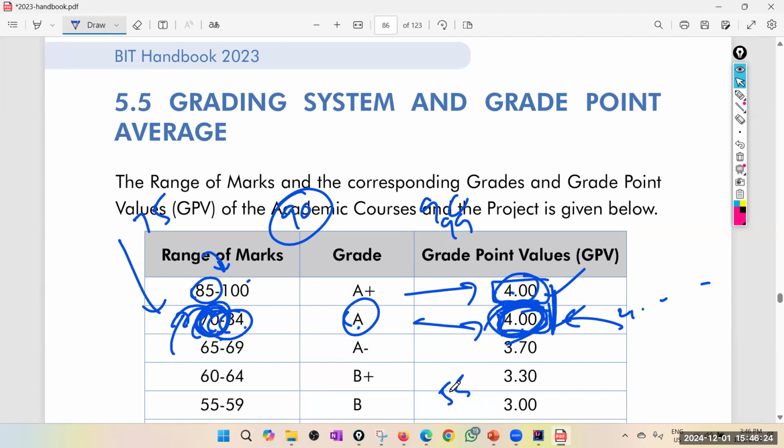So even when you get 70, you get 4, because that is how you calculate GPA.